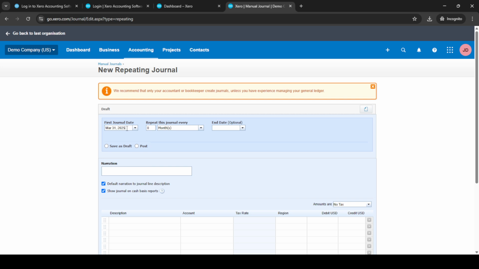Choose an appropriate date that corresponds with when your transaction should begin to repeat. After setting the start date, select how frequently you want these journals to repeat. Popular choices are weekly or monthly, but adjust this according to your needs.